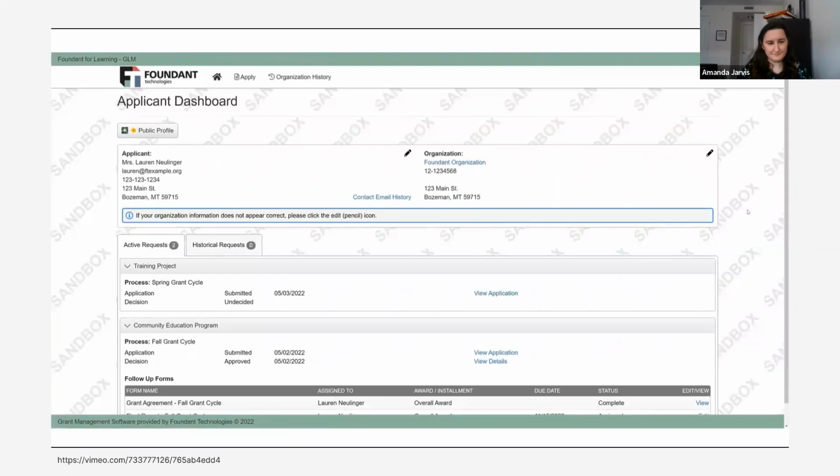Now let's talk about your dashboard, where you can access and manage any existing grant requests. Click the Home icon to reach your dashboard at any time. The Active tab contains your draft requests, submitted requests still under consideration, and any approved requests that are still active. The Historical Requests tab contains any of your other requests that are no longer active.